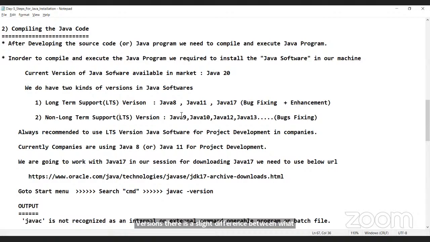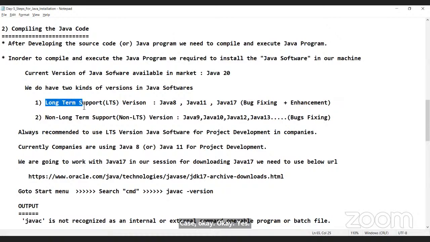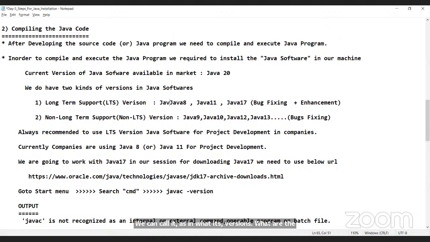Long-term support, shortly we can call them LTS versions. What are the different LTS versions released so far for Java? Java 7, Java 8, Java 11, Java 17. All these are long-term support versions, guys. And the next upcoming LTS version is Java 21.